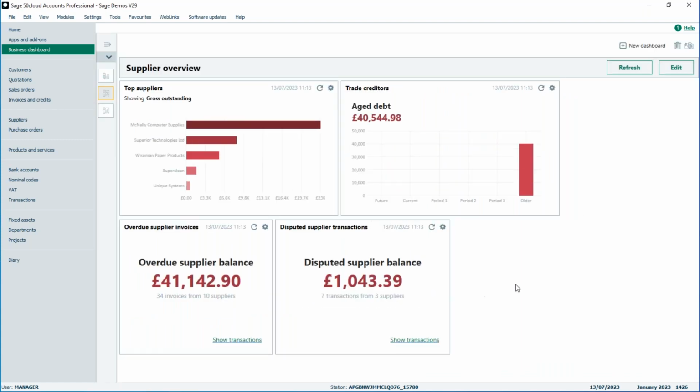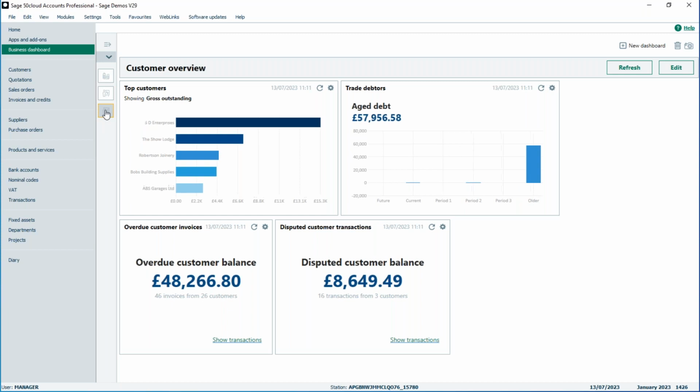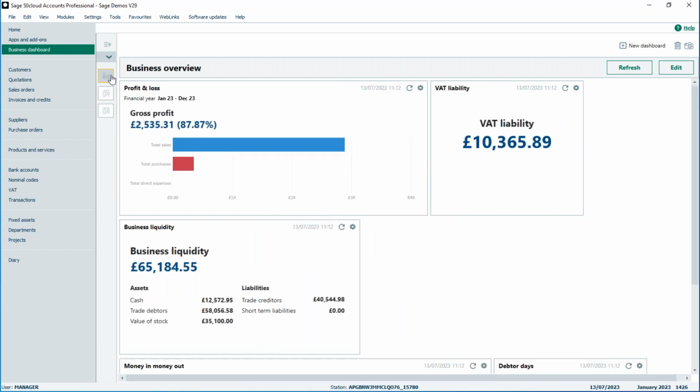The supplier, so as we can see, we've got top suppliers, we've got trade creditors, we've got overdue supplier invoices, so again a summary. So the idea is we're not having to run a report to see who our top suppliers are, or an aged creditors report, or an overdue supplier balance report, that type of thing, disputed supplier transactions. And then if we go on to the customer overview, we've got a similar layout. Right, now let's just go back to the business overview for a moment.